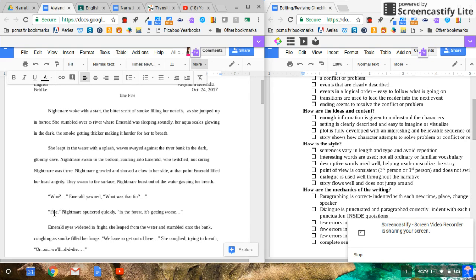She put something the character said, then she stated who said it, how they said it, a comma, and then you finish the thought. I like the way she's being descriptive here. She didn't say that Nightmare said this. She sputtered it quickly. Emerald didn't say it. She yawned. So try to avoid saying said if possible. That can get a bit boring.